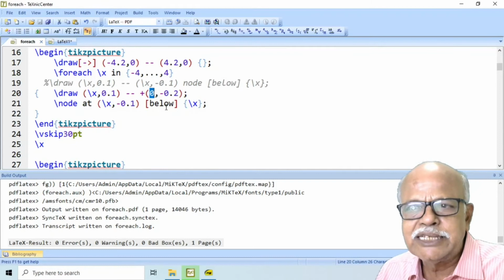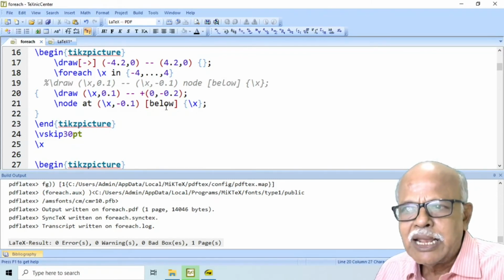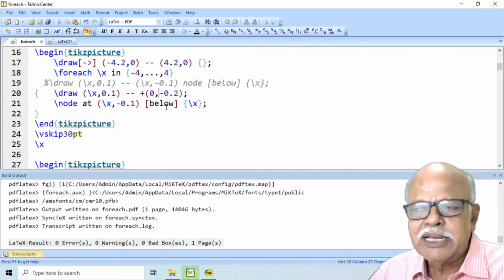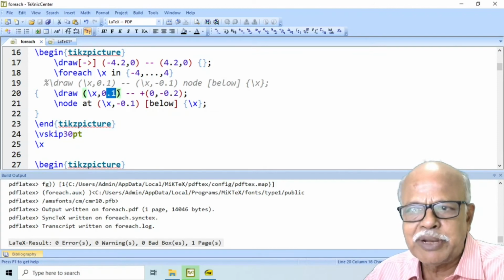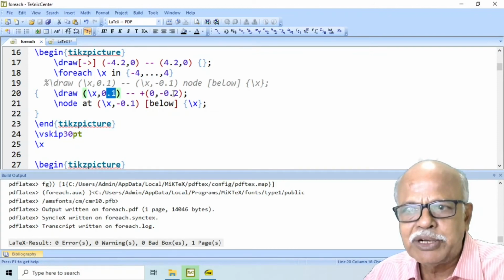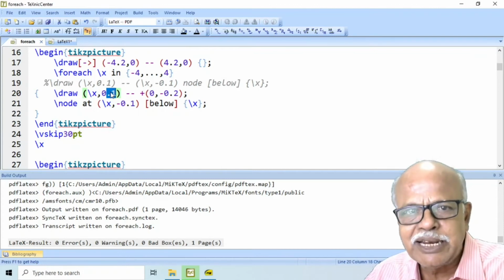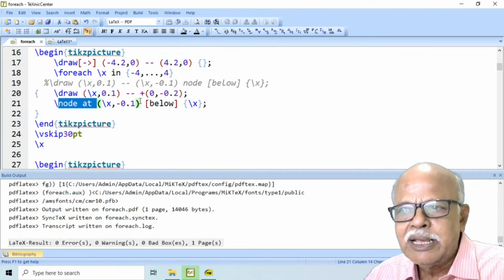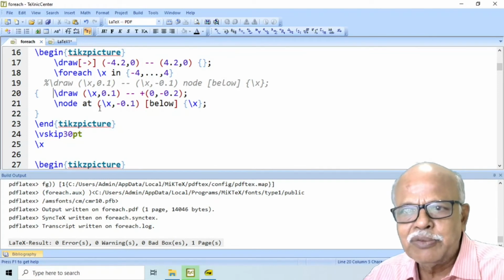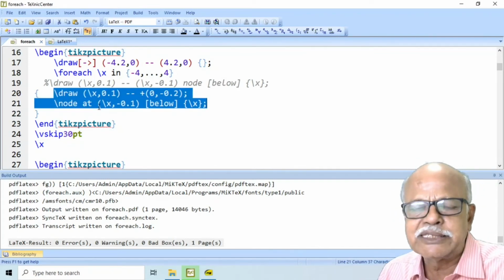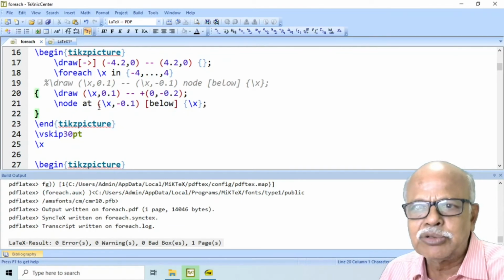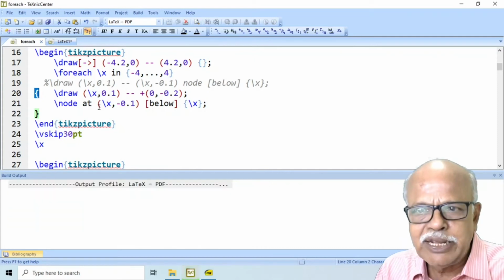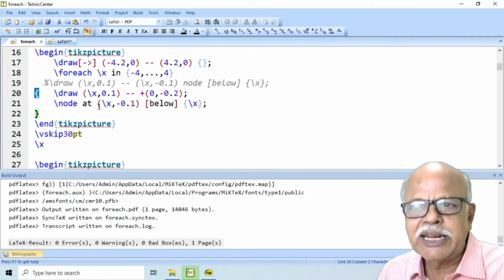Therefore, there is no change in the x value. We use 0, and the y value is decremented by 0.2 because it is incremented above the axis by 0.1. It has to be decremented by 0.2 so that the tick label is symmetrical about the axis. Then we can have the node label given like this. Whenever you give two such statements followed by the foreach command, remember to enclose two or more such statements within curly braces. Only then will it compile without error.